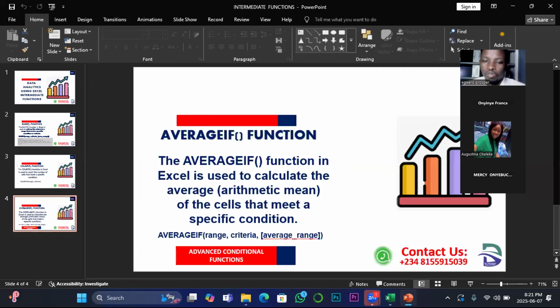So in this section, we are actually looking at advanced conditional functions. Now, if you remember, we started from the general statistical functions, which are also descriptive data analysis techniques in Excel. Under the general, that is where we looked at sum without the if, we looked at count without the if, we looked at average without the if.